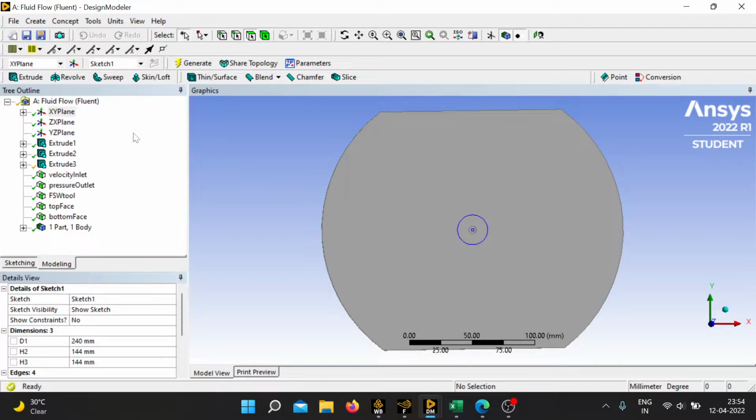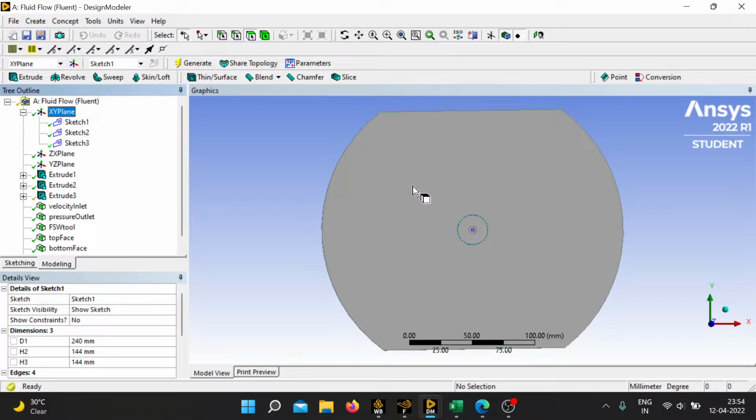So we started with the XY plane. We created a sketch in the XY plane. So we created a circle of 240 diameter, and then we created two lines to define our geometry. We gave dimension to these two lines, which is 144. The square part of this geometry is 144, and then we generated this geometry.